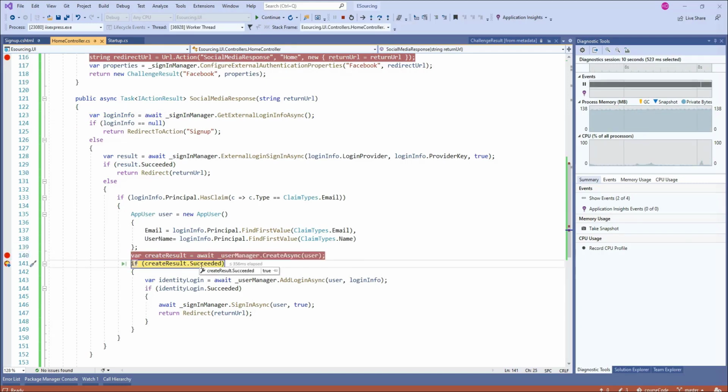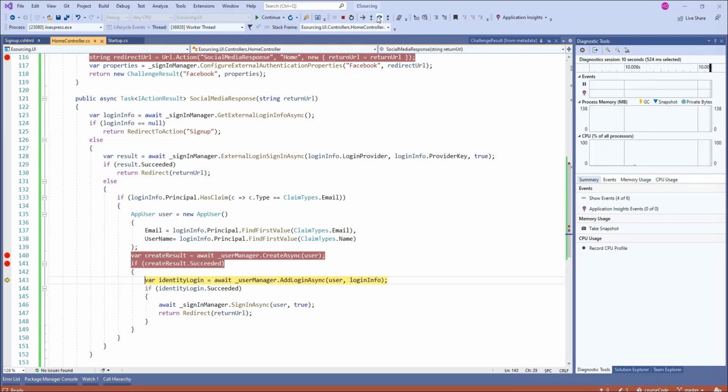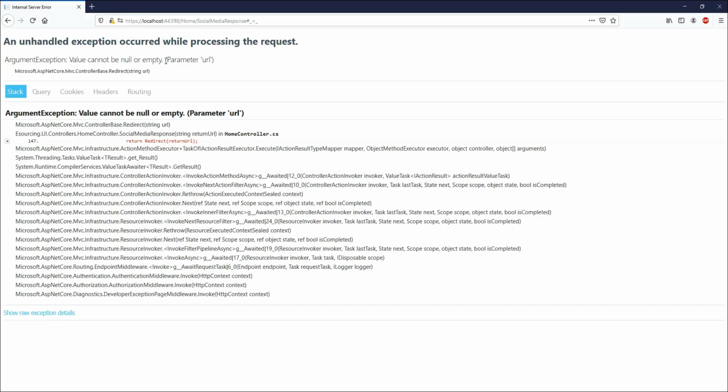I continue. Our return URL is correct now. When I go to the home page, the transactions are completed. You can also check from the database that our transaction was successful.